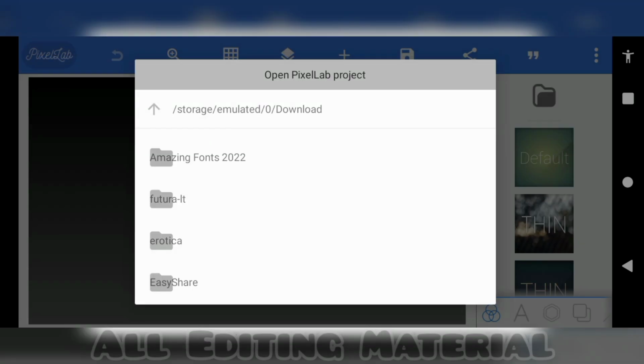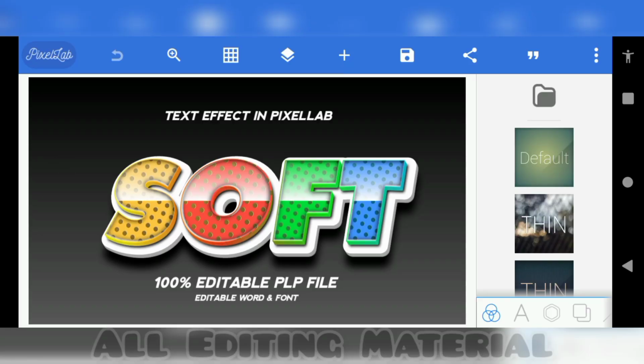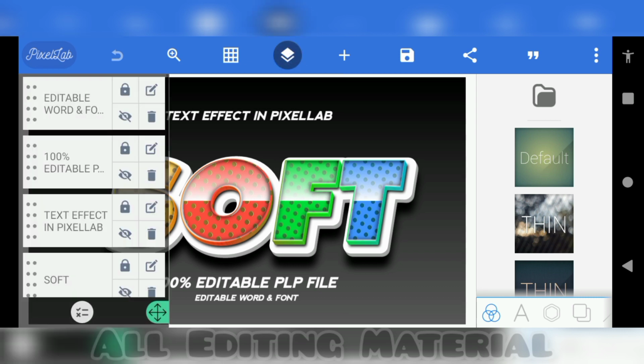So friends, I have shown you all the steps very clearly by touching on them. If you want to use this PLP file, follow my steps. I hope you will understand easily.